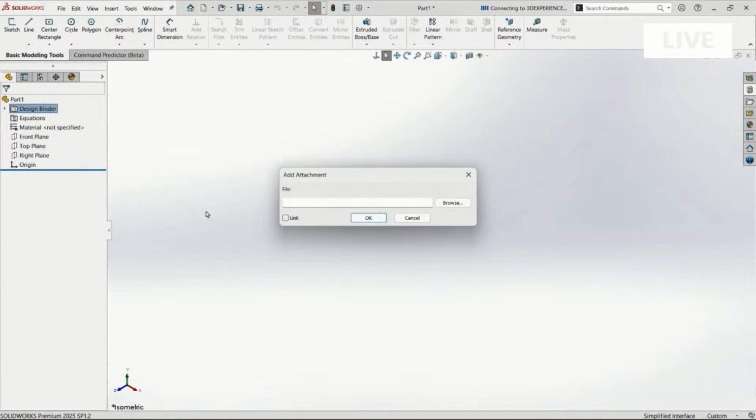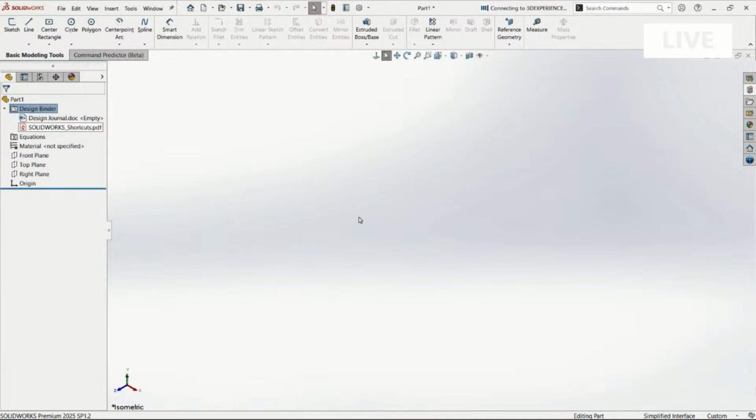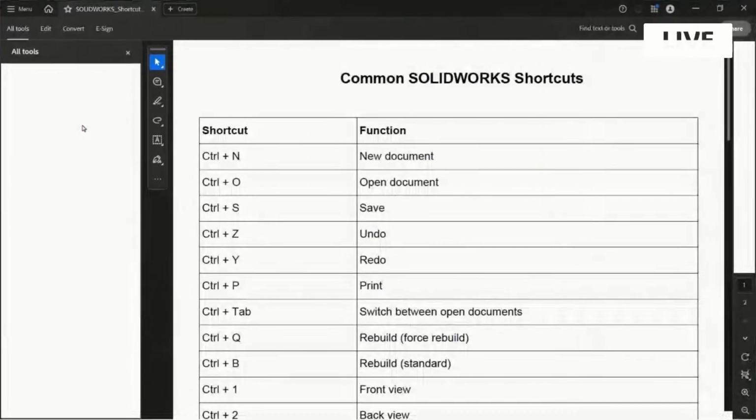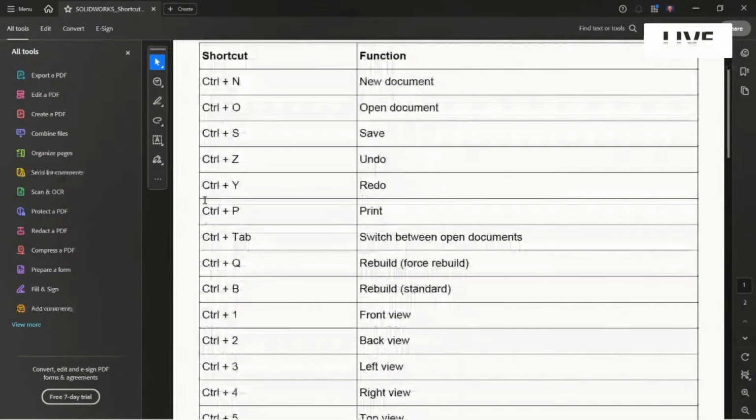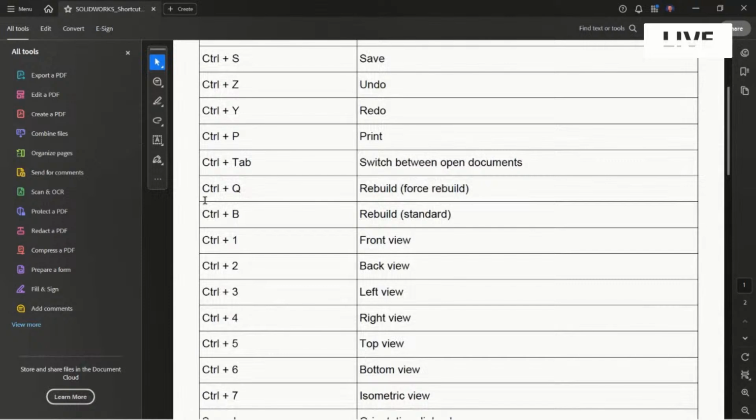So in this example, I'll add an attachment of common SolidWorks keyboard shortcuts, and I'll check links so that it's set to update if there are any updates to that document. So it's not necessarily going to store that PDF that I've added in the part file. It's going to link to its defined location on whichever hard drive storage location you've set. So this is a very simple table of some keyboard shortcuts, a very simple example.